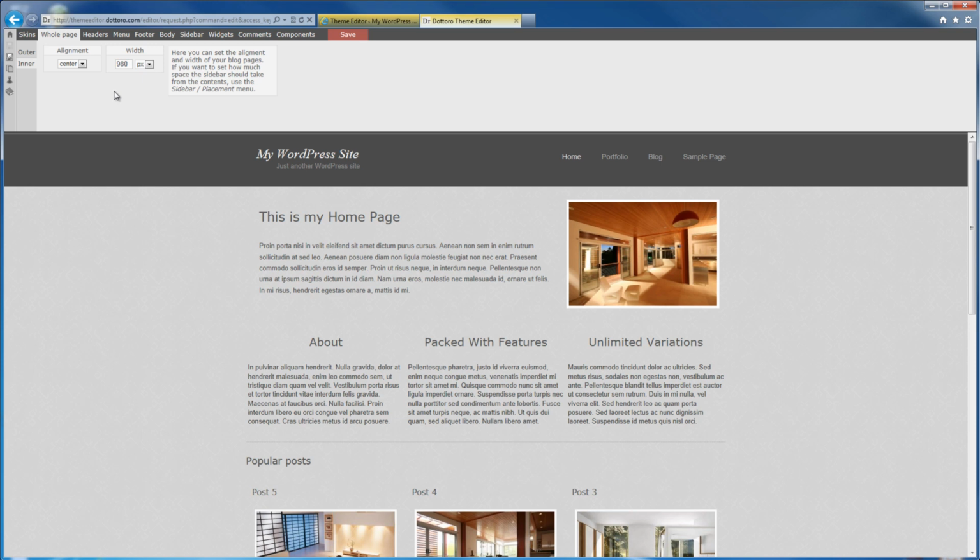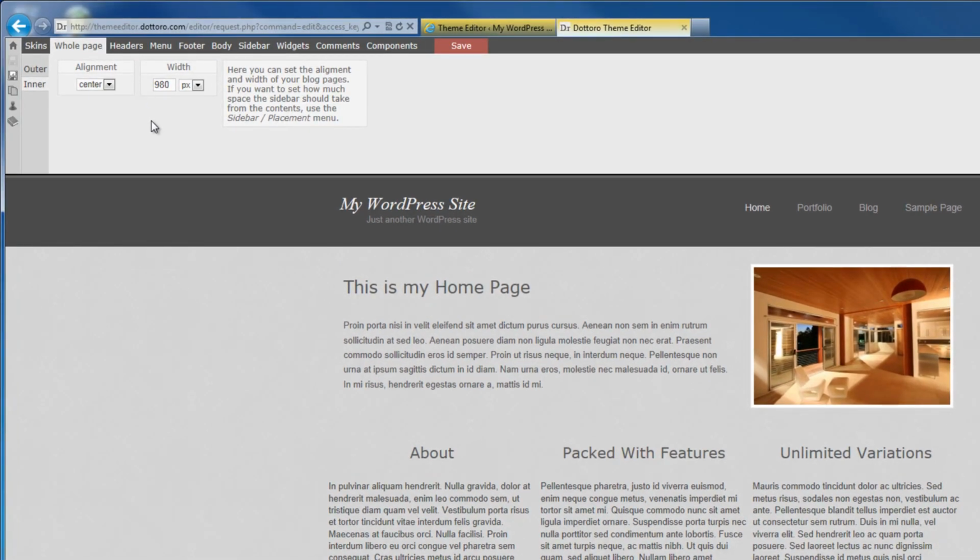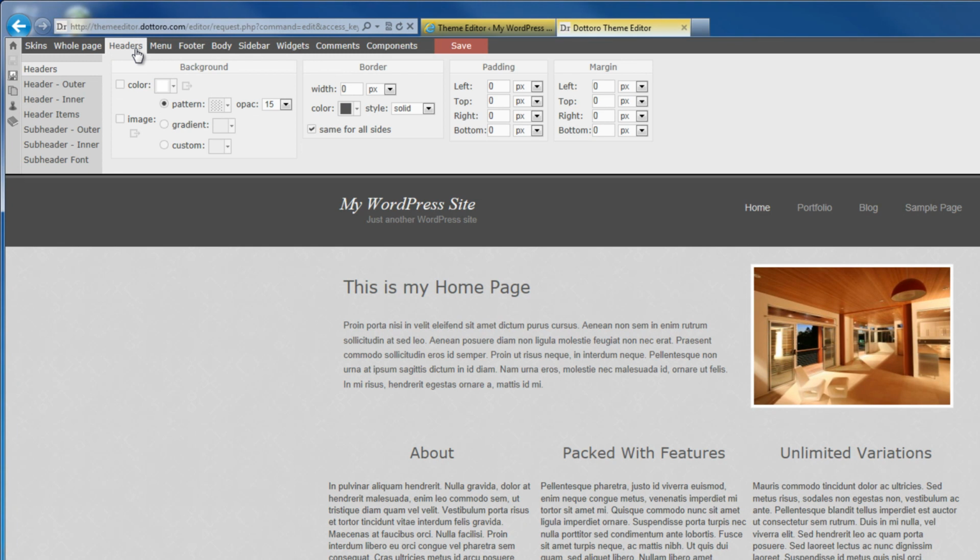Now, let's see how to design the different parts of pages. Start with the header. To do this, go to Headers. In the Dottoro theme, the header area consists of two parts. The header is at the top, the subheader is below it. Currently, the background of the subheader is the same as the background of the content. Under Headers, you can set properties for the whole header area, while under the other menu items, only settings for the header or subheader can be made.